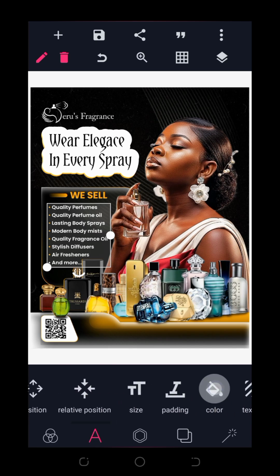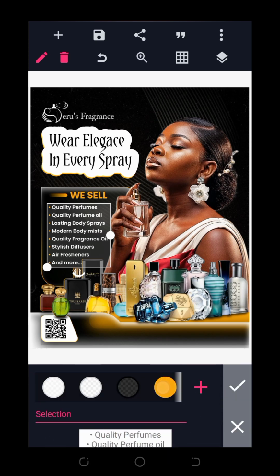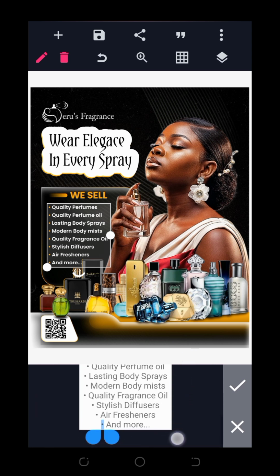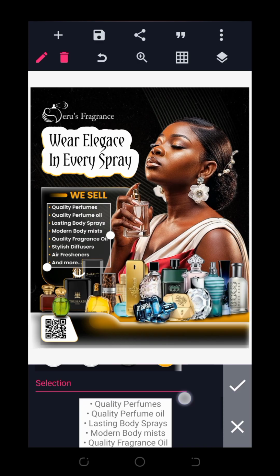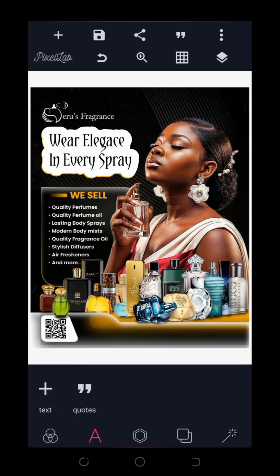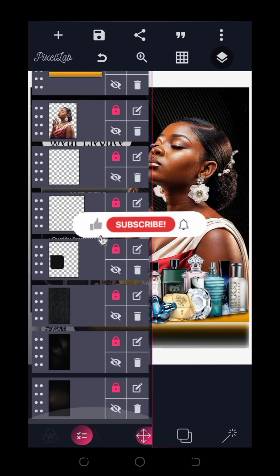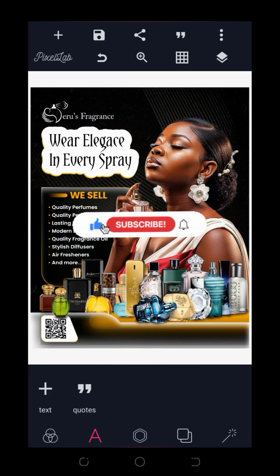So I'll go to color, select that bullet dots, change it to this. Let's check if it will look nice if we change this to the same color as well. All right, it makes sense. Now the next thing I'm going to do is to lock all these layers so that my hand is not going to touch them. Now we're almost done with the design. All we need to do now is bring in the contact information.